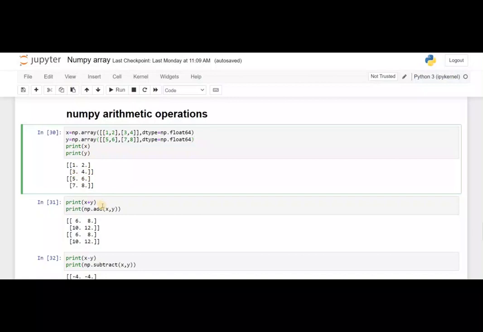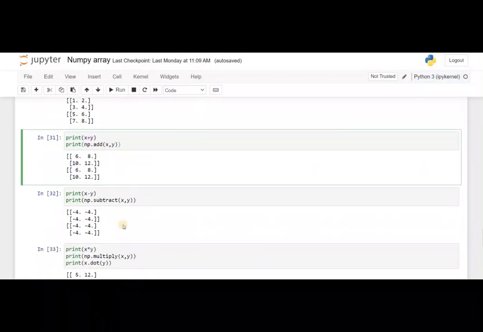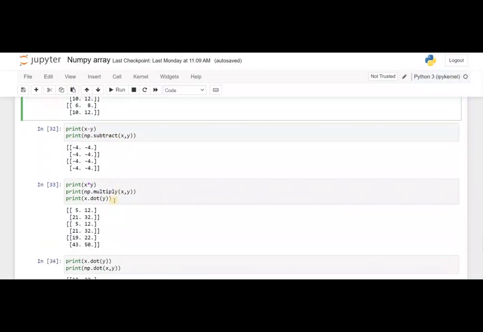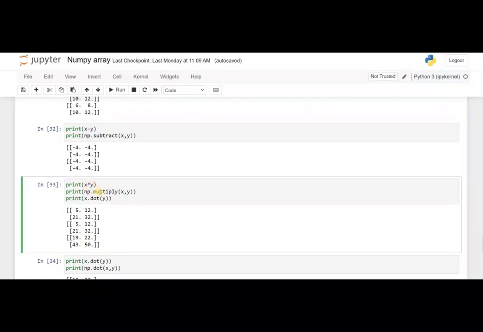Now there are two methods for adding these two arrays. The first is you can directly write print x plus y, and the second method is to provide parameters within the add function. So you can write np.add, and in brackets write x comma y, and the results for both will be the same. In the same way you can perform subtraction. For that you need to write x minus y, otherwise you write the function name, that is subtract. Similarly you can perform multiplication with the multiply sign, that is asterisk, or you can write multiply with x comma y. So simply you can get the values.